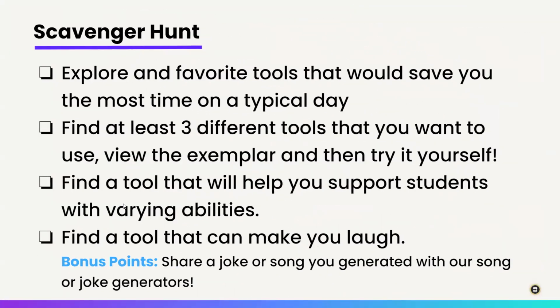Okay, so we've been doing this for a hot minute now. You guys were supposed to be doing all this stuff in the background. So explore your favorite tools. That would save you the most time. Find at least 3 different ones that you would like, and find a tool that will help you support your students with varying abilities. There's a couple different tools that do that. And then find a tool that can make you laugh. Song generator is pretty good, by the way.